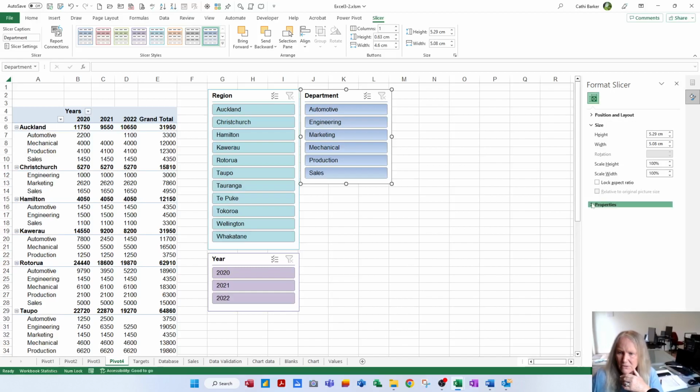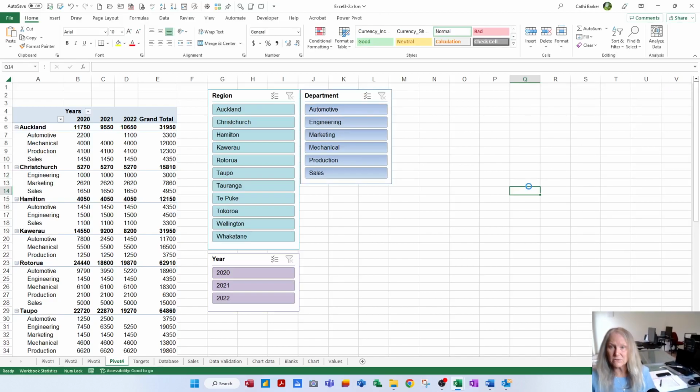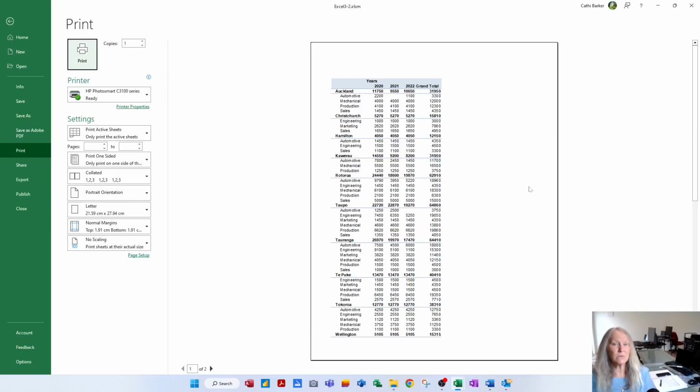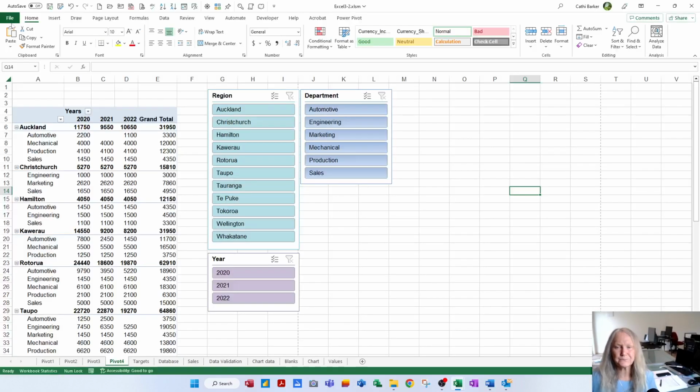Size and properties, and I go into properties and I say don't print it. And this one here, don't print that one either. And this one here, don't print it either. And in fact, don't move them either. Don't move them when you resize and change the cells. Don't move and don't move. Don't move, don't print. So if I went Control P, you would see that they wouldn't print. Only the data would print. And I'll go back out.